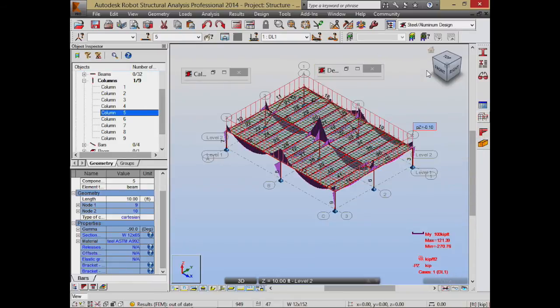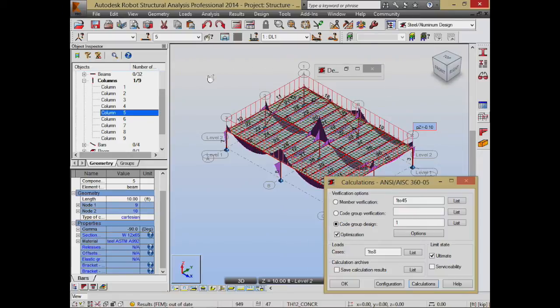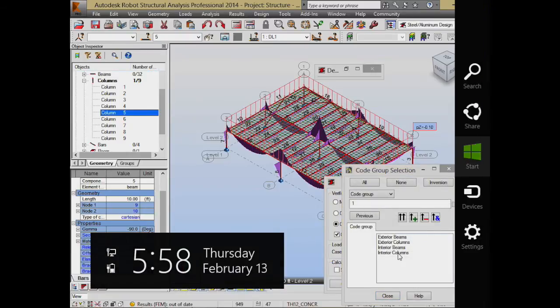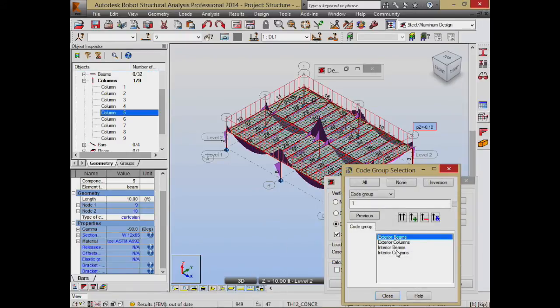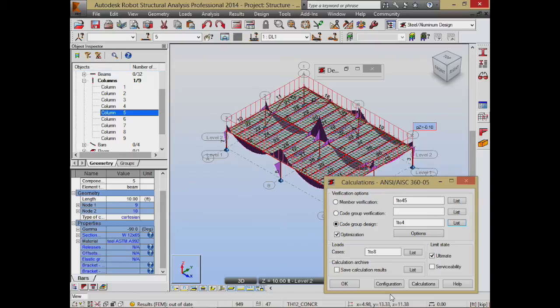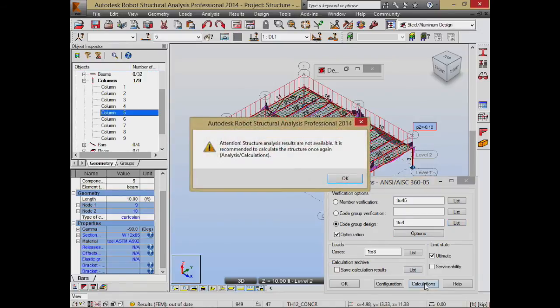Let's see if I can find it. There's my calculation window. It's back over there. So what I'm going to do now is, again, I'll do code groups, but this time, as opposed to just doing one, I can really get all the ones in here. So all 4 cases, or all 4 groups of members. Again, choosing how we want to optimize calculations.